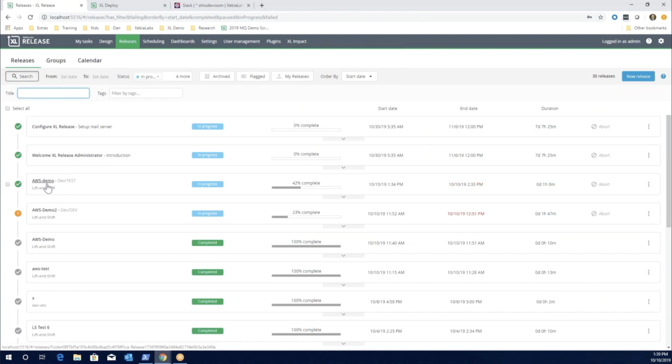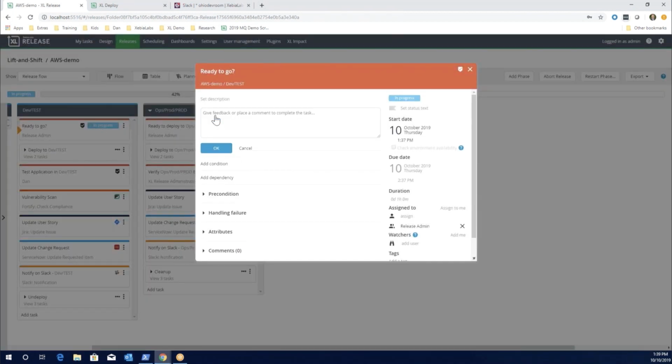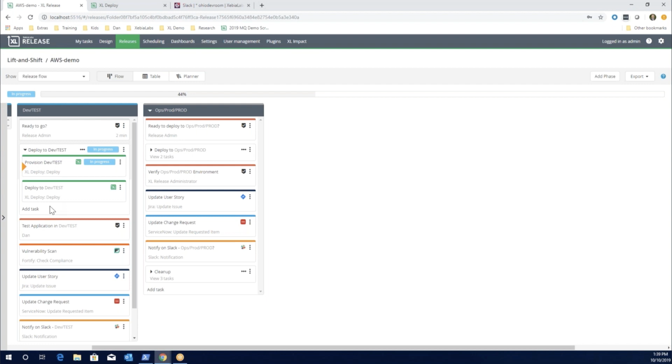Let's go back to our demonstration, which is running. We'll be now deploying to the dev test environment, and we're asked the question, are we ready to go? Here, a person like a release admin might say, yes, let's go ahead and continue with the operation. We'll give the approval. And when we're done with that, what's going to happen next is we're going to provision software services in AWS and then deploy to them.